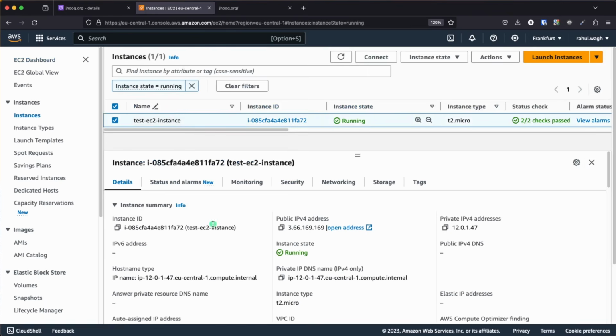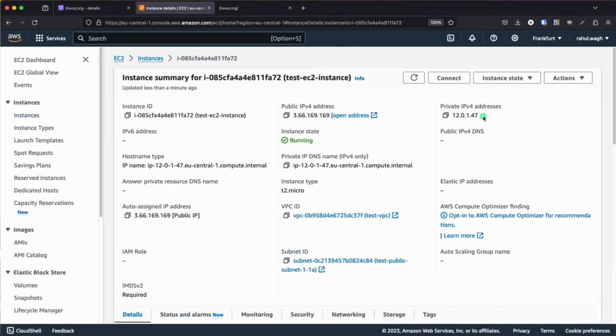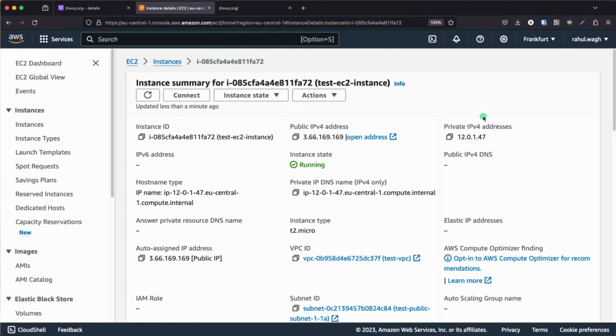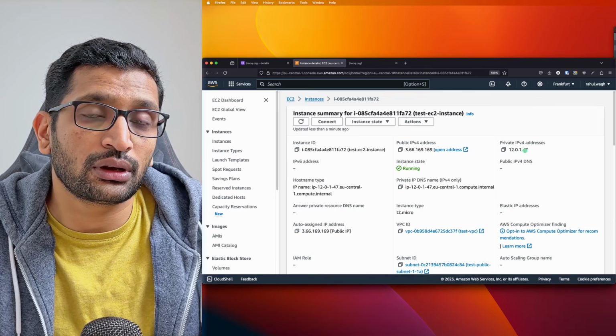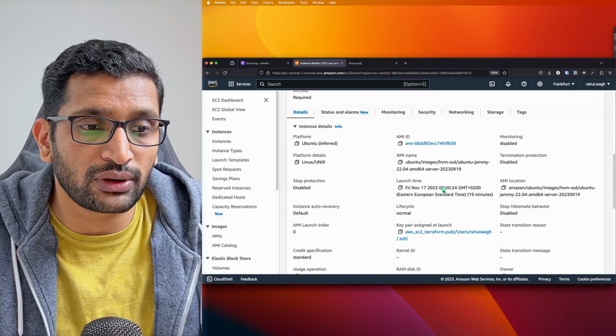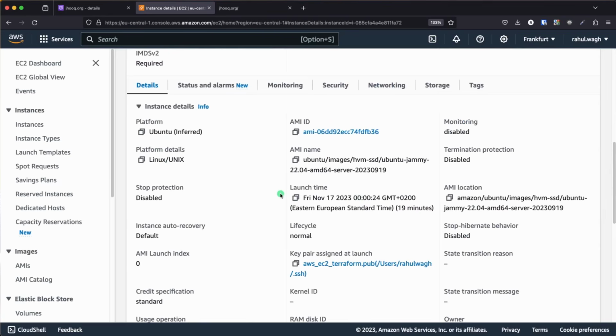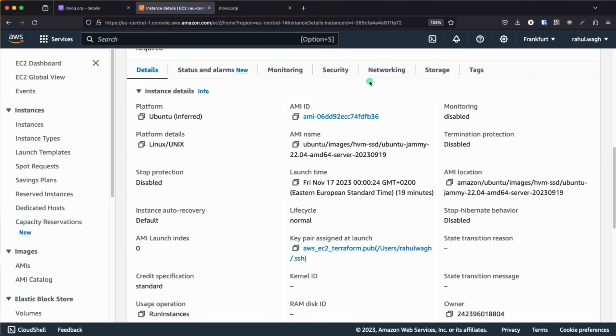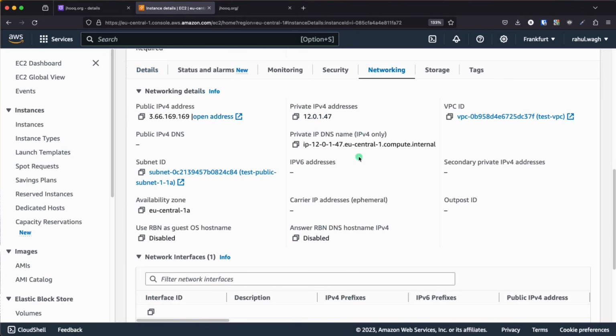So go to EC2 and go to dashboard over here and refresh this once again. Click on this instances, and here you can see this is the instance which is running. Click on it, and here you can see the IP address. I'm just going to zoom in a bit. 12.0.1.47. So it is redirecting to the correct EC2 instance, and we can verify the network details as well. So here you will find the VPC. Here you can see this is our test VPC and this is our subnet. So it is pointing to the correct EC2 instance.